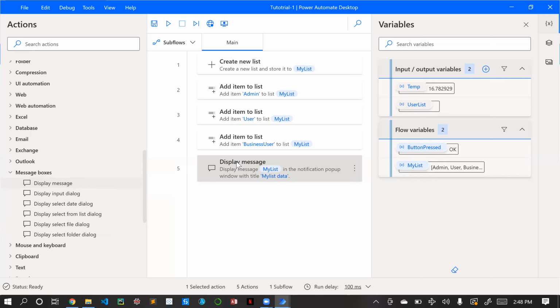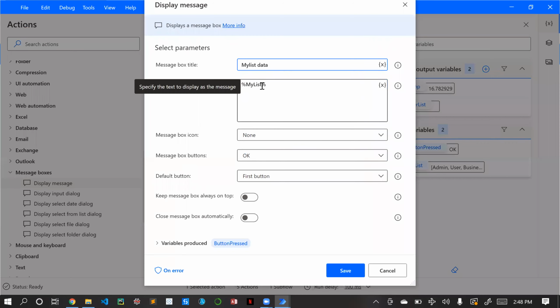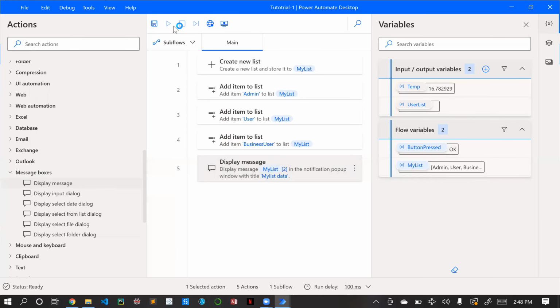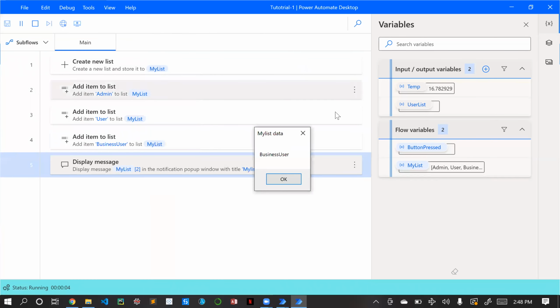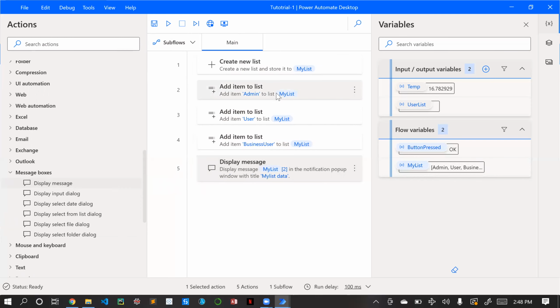One more thing you can do here, rather than displaying the entire thing: in many use cases we need only the first index, second index, or fourth index. In that case, how can you extract it? Just go inside, put square brackets and put the index 2. Click on save, run it. We got business user. Our first value was admin, our second value was user, our last value was business user. As per data structures, the list starts with index 0. So admin is at index 0, user at index 1, business user at index 2. That's why when we gave my list of 2, it returned business user.